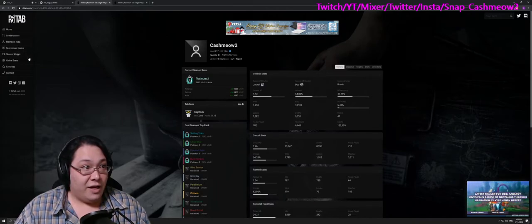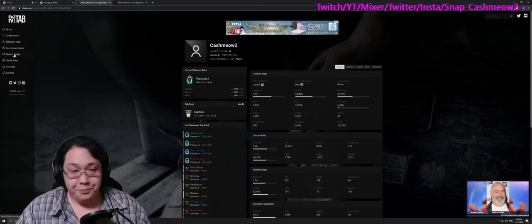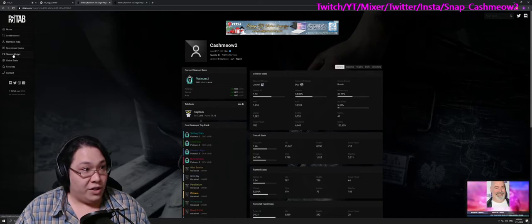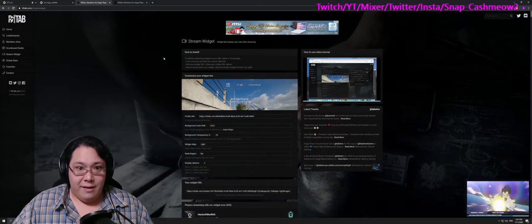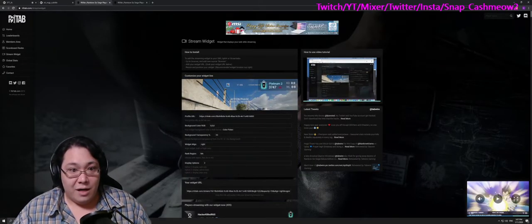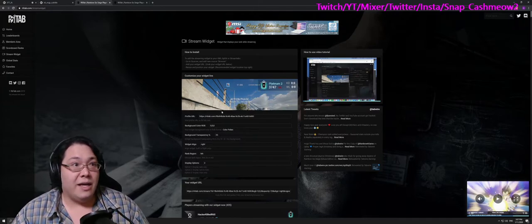So on the left side over here, it says Stream Widget. Where it says Stream Widget, you would want to click here. And then I thought that it's supposed to automatically input this information. This is what I was having some discrepancy with. But again, it's very easy, so don't worry too much.